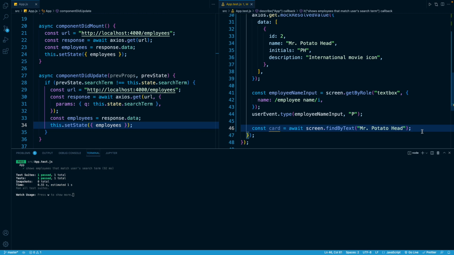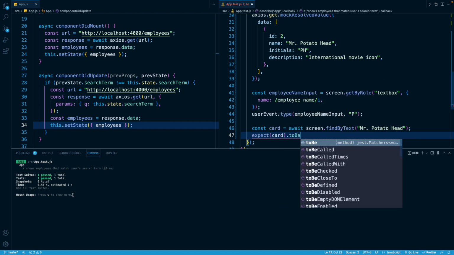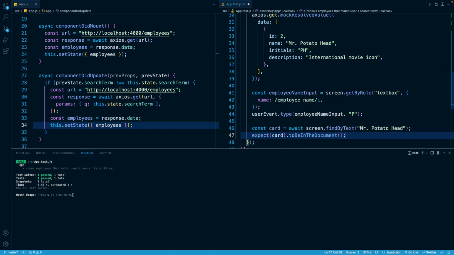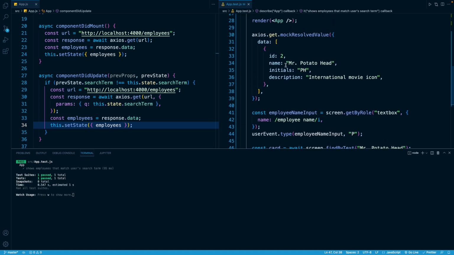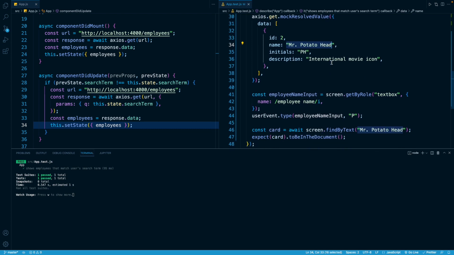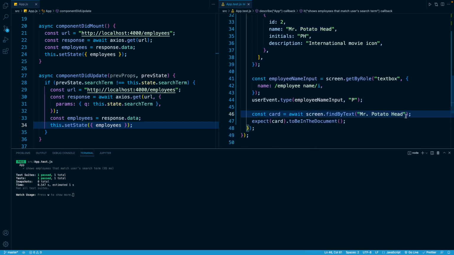All right, so I have now looked for an element on my DOM with the text Mr. Potato Head, and all I want to check here using expect is that it's going to exist somewhere in the document. So the simplest test that I can write is simply, hey, whatever I get back here is an employee that is filtered Mr. Potato Head, and so I expect a card, or to be frank, anything in the DOM with that text. Because if that is there, then I know that I have correctly filtered.